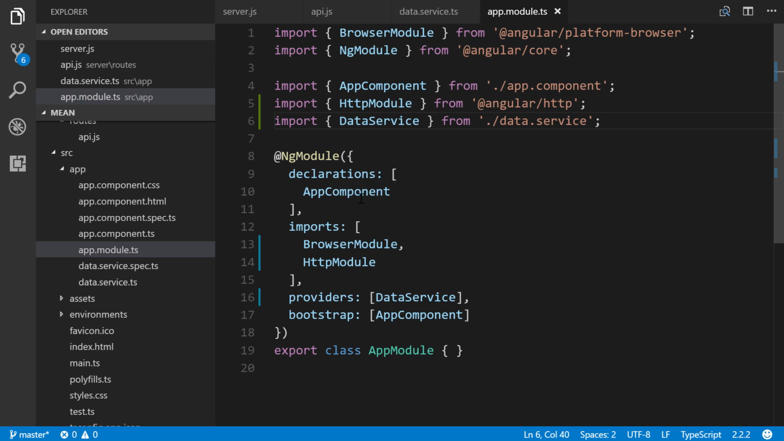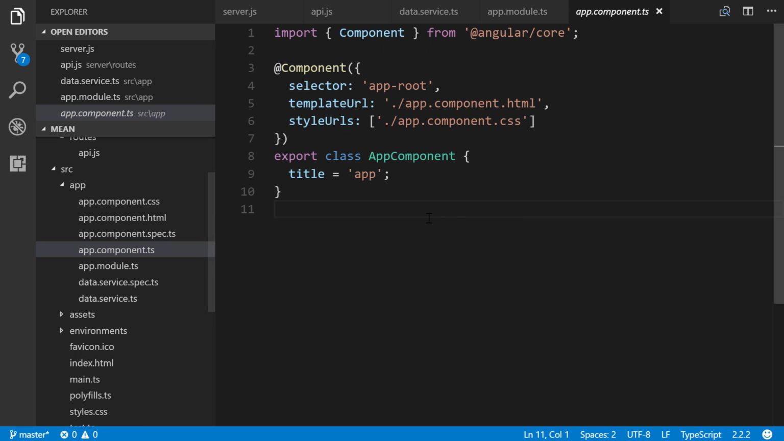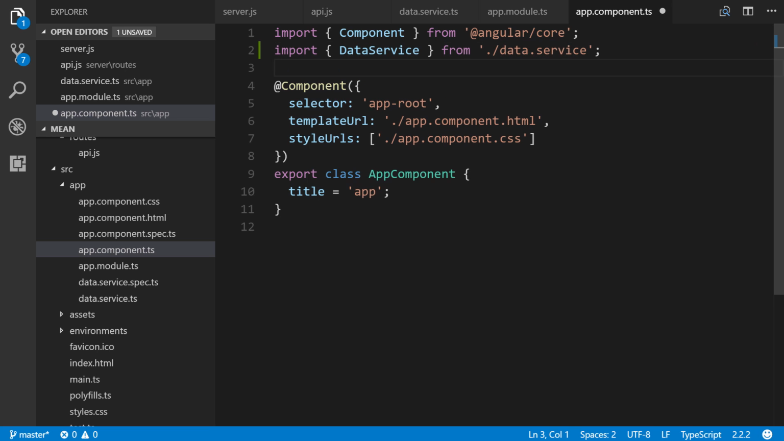We'll save that. And then we go to our app component TS file, which is the one that starts and loads by default. So once again, we're going to import our data service, and we're going to use dependency injection, get an instance of the data service through our constructor.